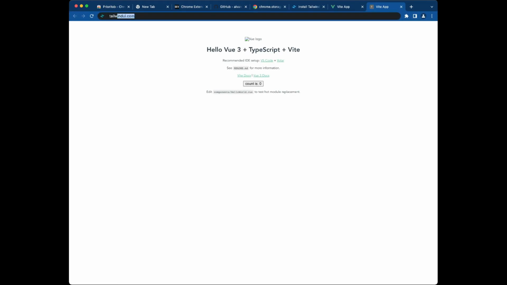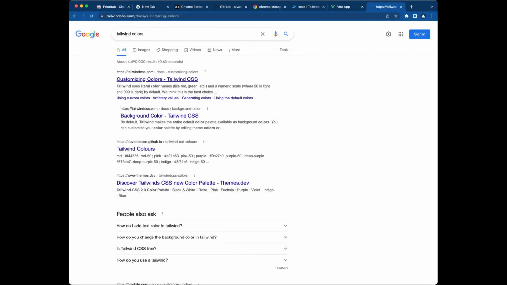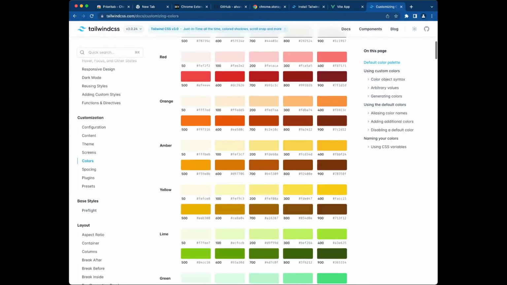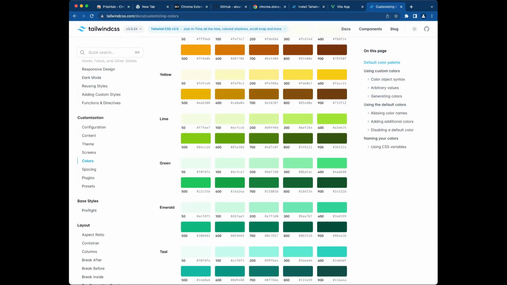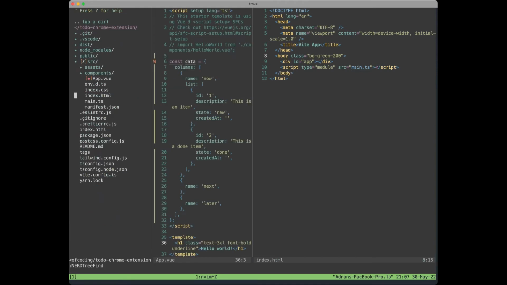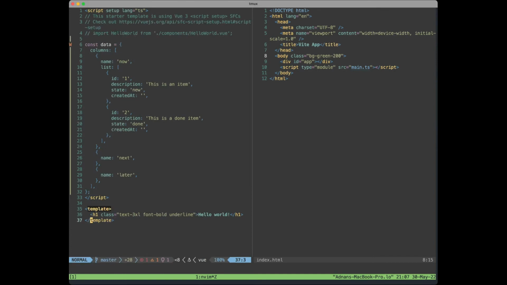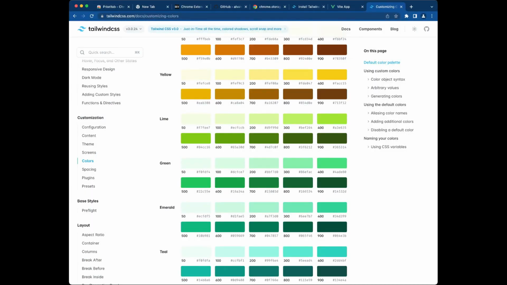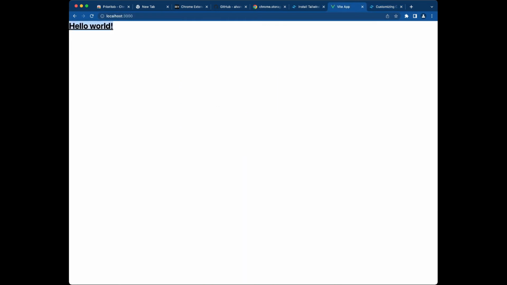I wonder if green is a Tailwind color. It is. So I have BG green 200 here right in the file, but I didn't have a green background. I'm not sure why. And this didn't work. I don't think we have Tailwind. Oh no, we do. It is underlined. Okay, good.